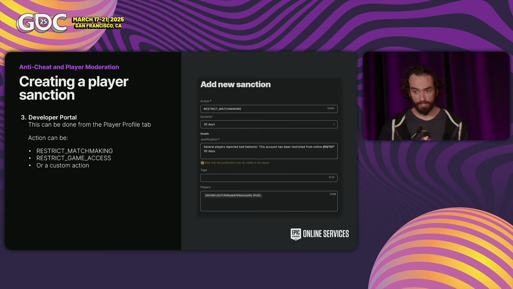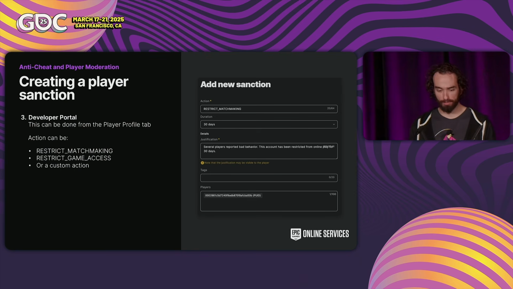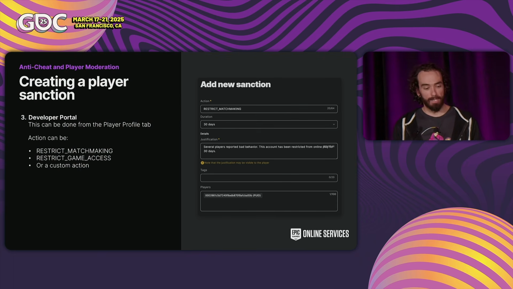When you create a sanction, there are some parameters you'll need to pass. The first is an action. There are two preset actions you can use, and you could also create your own custom actions. Restrict matchmaking will cause players joining an EOS session or EOS lobbies to be kicked. Restrict game access will cause players joining a protected online session, so protected by anti-cheat, to be kicked. Anti-cheat, when it creates a sanction, uses the action restrict game access.